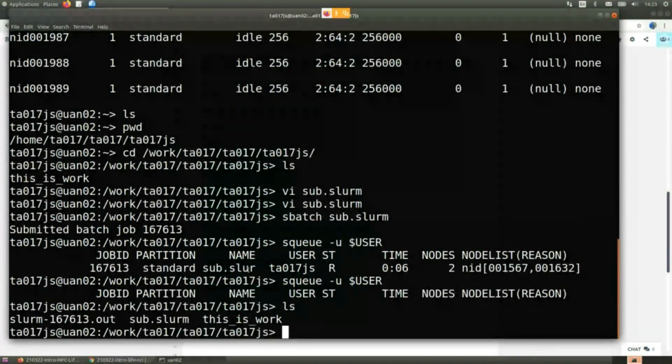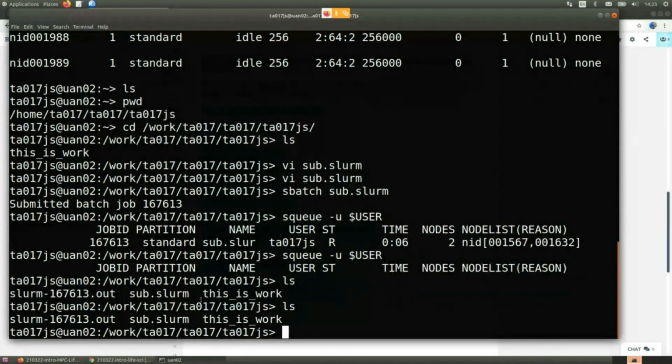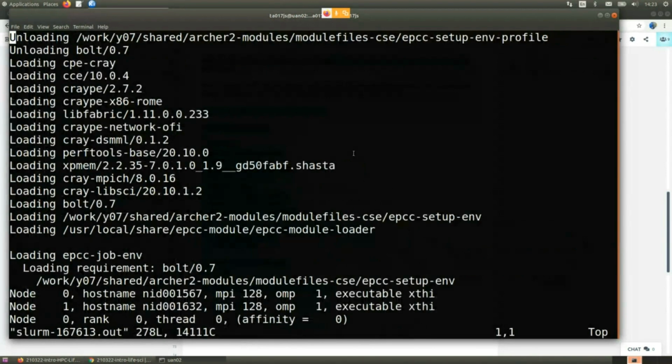Okay, cool. So if I run ls, you'll notice that there's a new file here. I had the sub.slurm file, which I created to run my job. There's the this-is-work file that I've got here to make sure I always know that I'm in work whenever I do ls. And here there's a new file called slurm and then the job ID, 167613.out. And if I look at slurm-167613.out, this is all of the output from the job XT-high that I ran on the nodes.